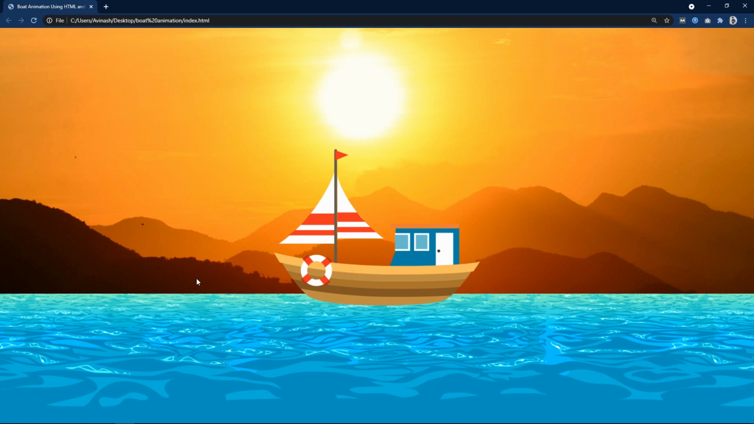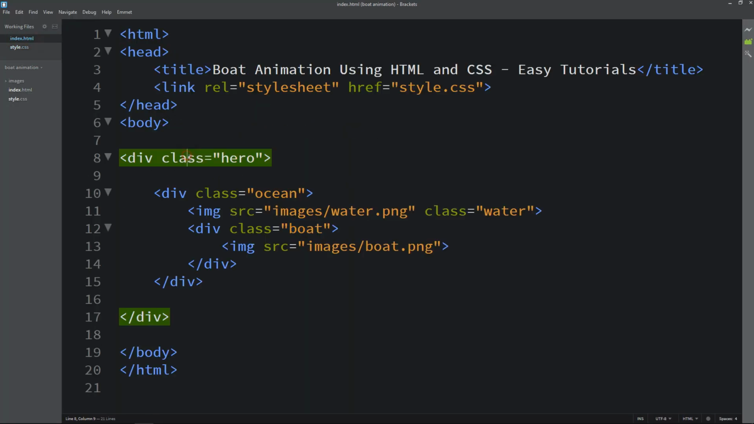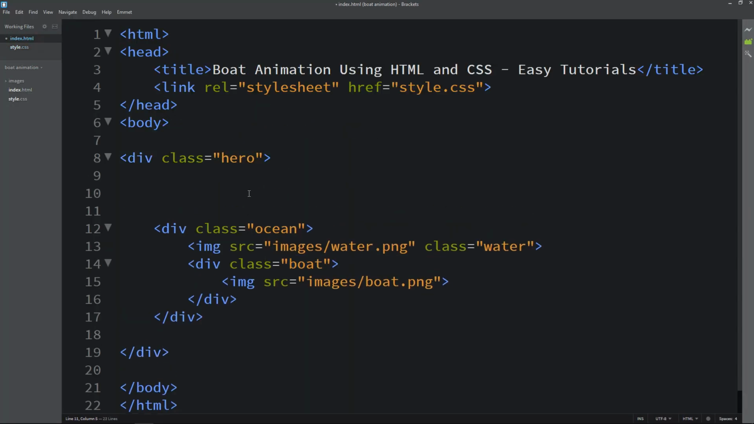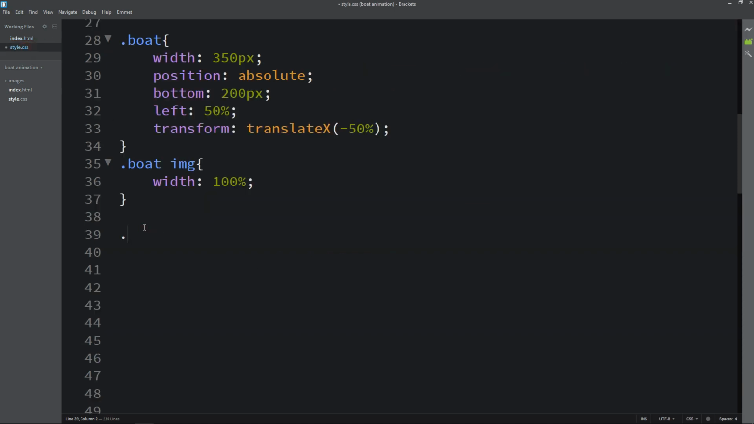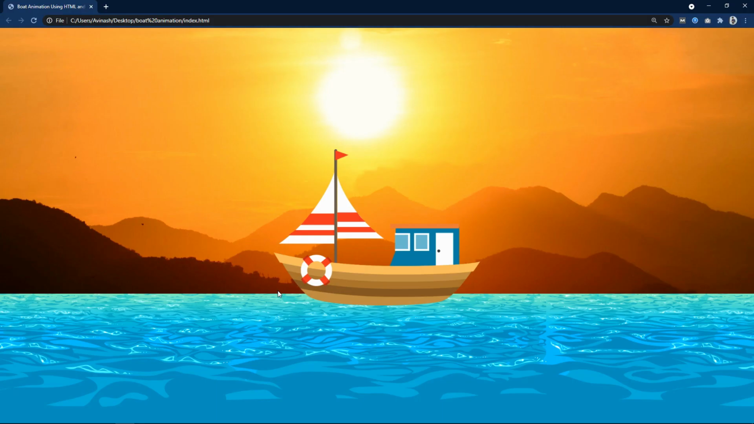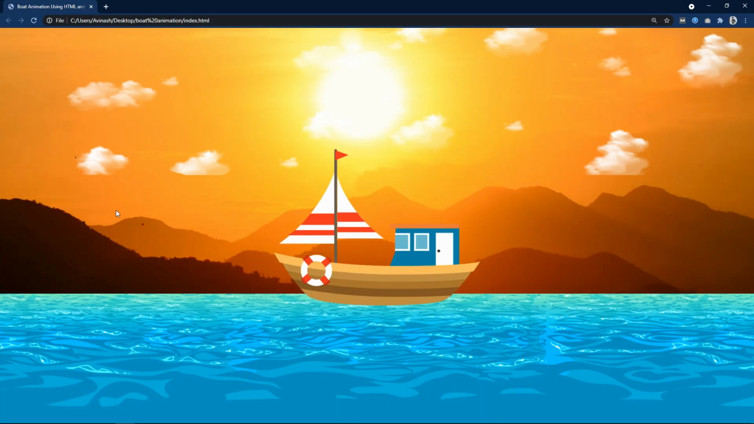Next we will add another image, which is cloud, that we will add on the top. So let's come back, and here after this hero class name, here we will add img tag and the image file path, cloud.png, and the class name cloud. Now just copy the class name cloud, write it here in the CSS file. Here let's add the height. It will be 250 pixel, position absolute, right 0, and refresh the web page now, and you can see this cloud image on the top. So we have added all the images on this web page.